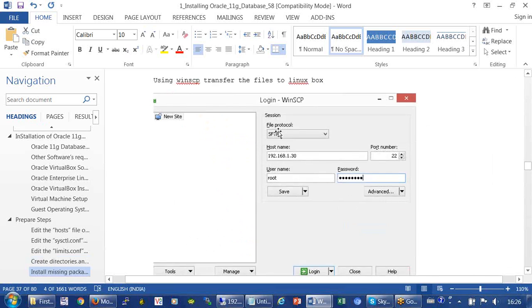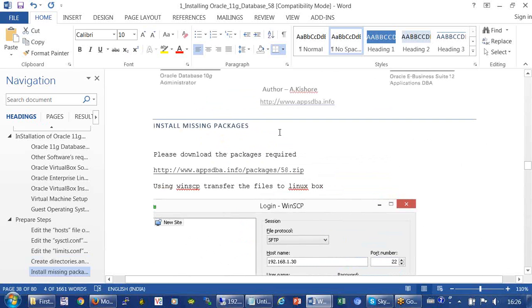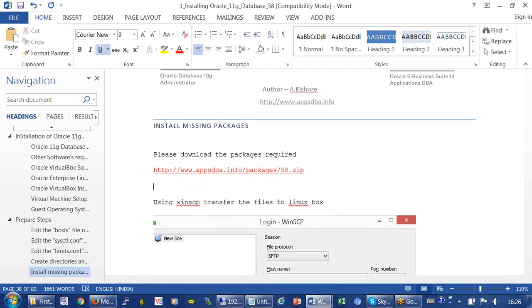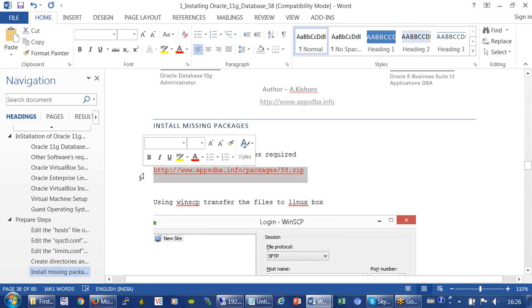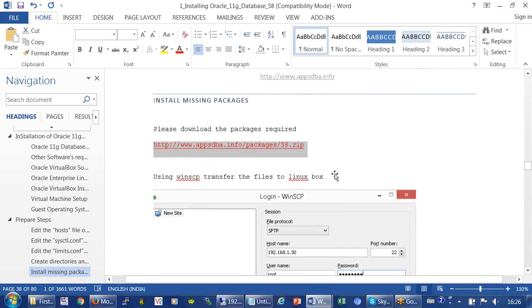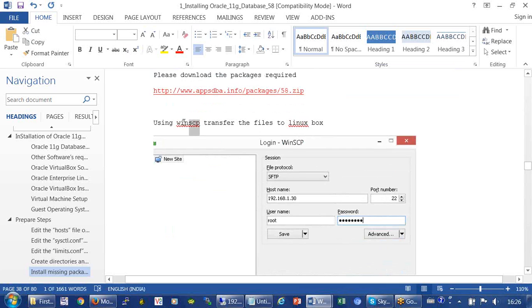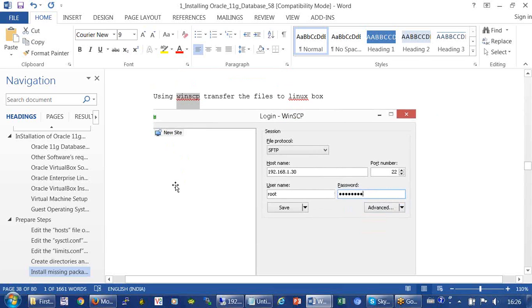passwd oracle. So now you need to install the missing packages. If you want, you can download them from the below site. I know that a lot of people will be asking where can we get all the missing packages. So you can download from this site. I already loaded the missing packages. You can download that, and using WinSCP, I told you, right, there is something like WinSCP. From WinSCP, you can transfer the files. I'll show you today. You can transfer the files from your Windows machine to your Linux box.